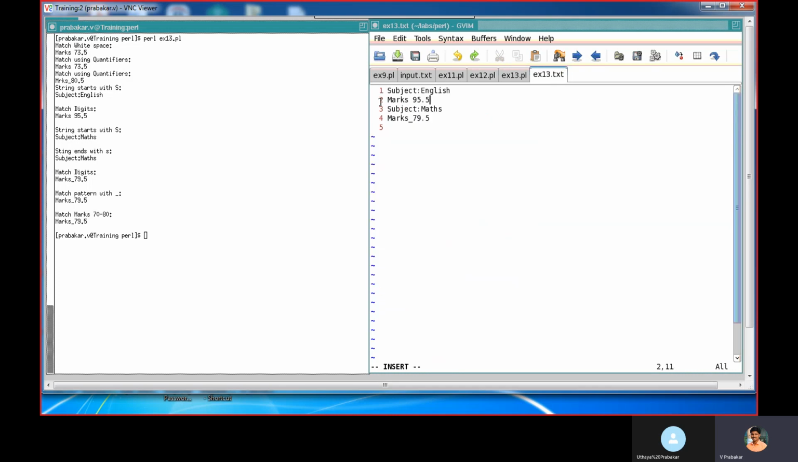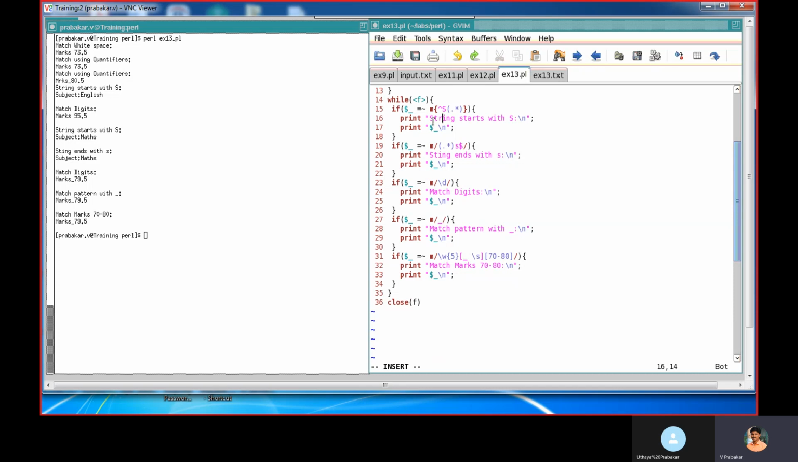Here you see this subject and this subject. So line numbers 1 and 3 are in capital letter. So those output I will get. It will print string start with S. I'm getting subject English and string start with S, subject max. These two things I am getting for this condition.